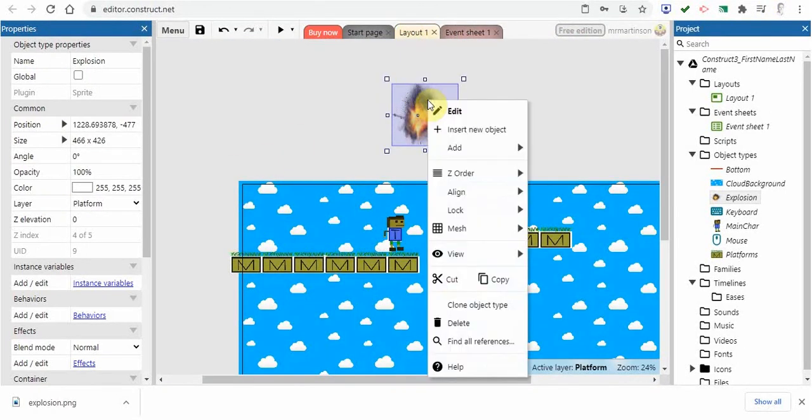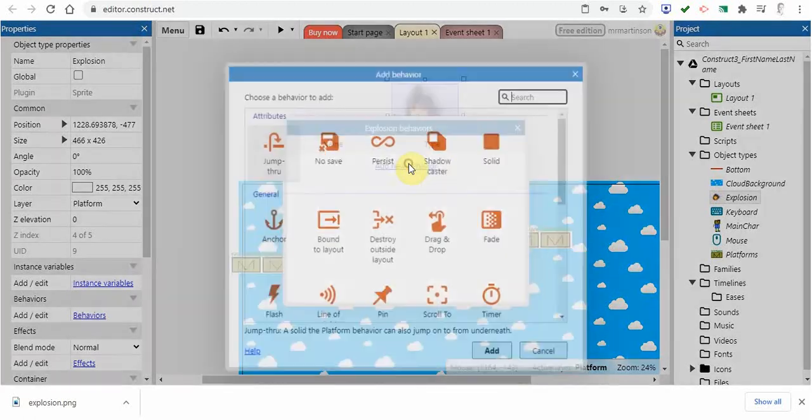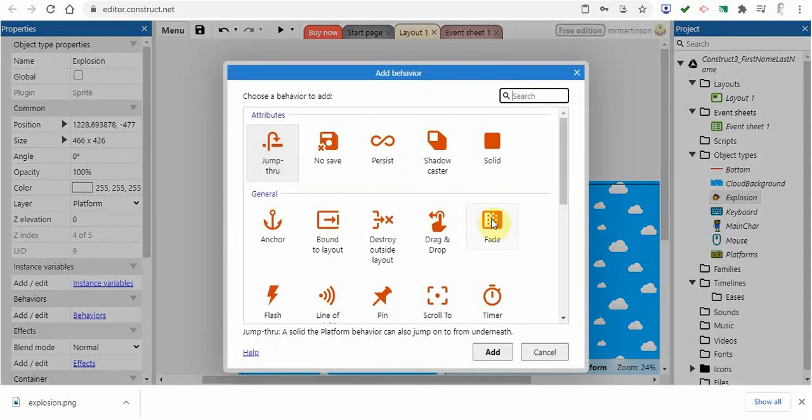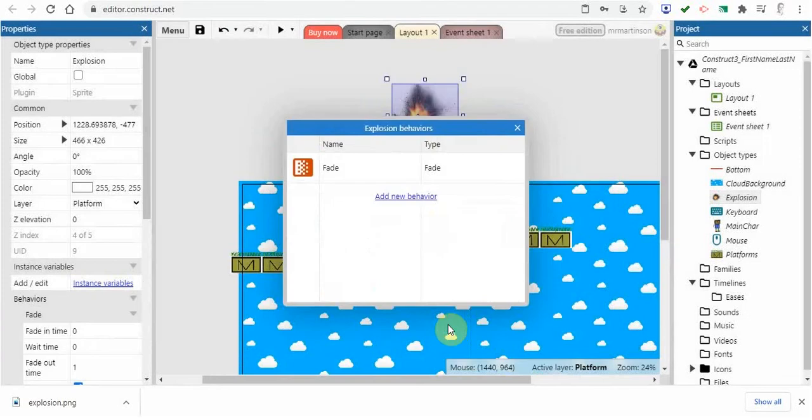And I'm going to right click. Actually, it's clicked here. I'm just going to go here and add a behavior. So click on behaviors right here. Add new behavior. And I'm going to put in fade. And I'm going to go add, because what I can do is I can get it to fade in and fade out. It's going to make it look a lot more realistic. So I'm going to go add. And there, we've added it here.